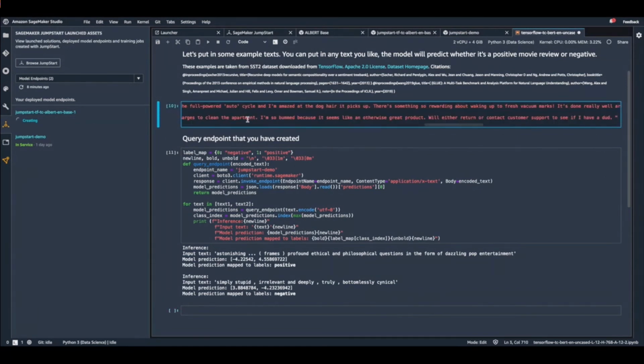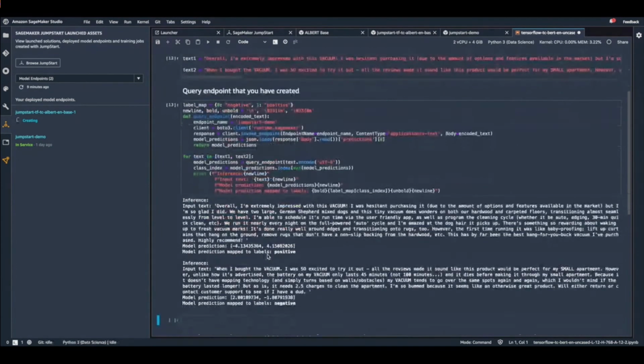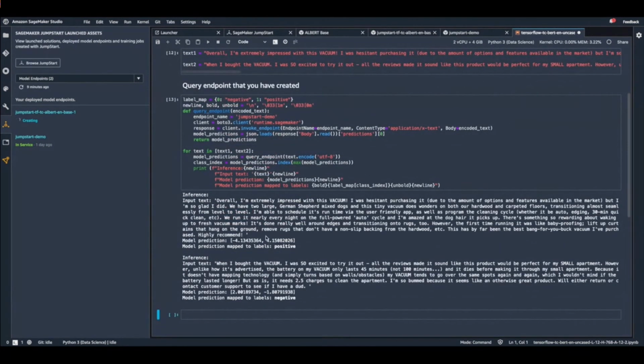Here are two customer reviews from Amazon.com website for robot vacuum cleaner. Let's see how the model does with those reviews. The first review is a 5-star review, and as you can see, the model labels it properly, with a very high confidence on the positive class.